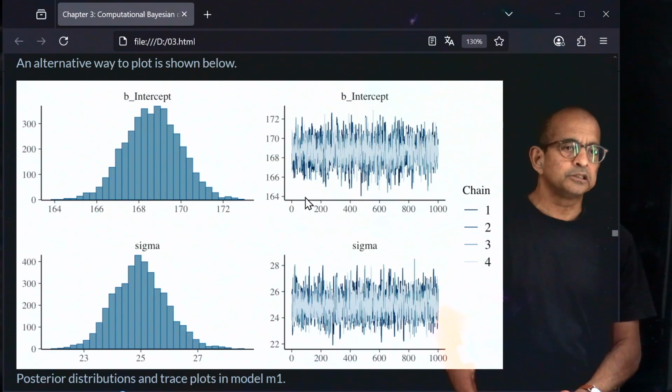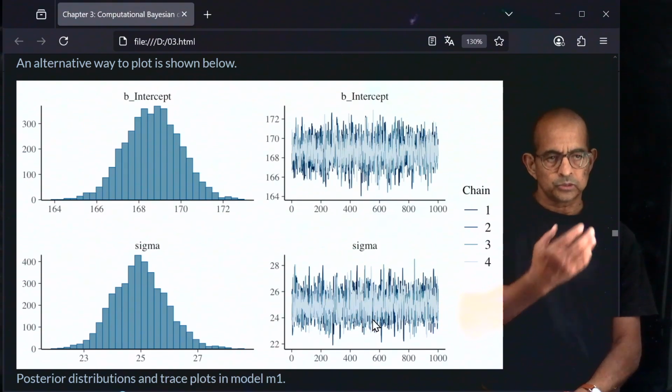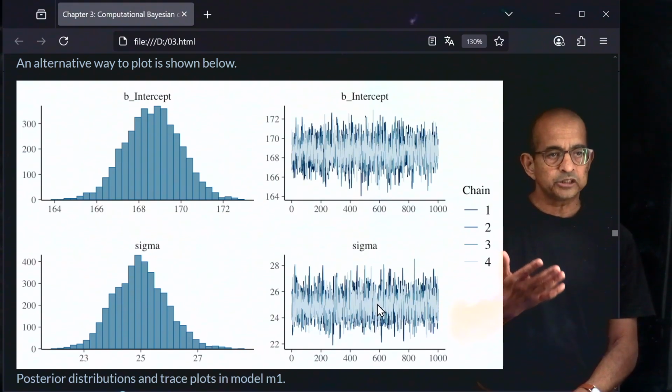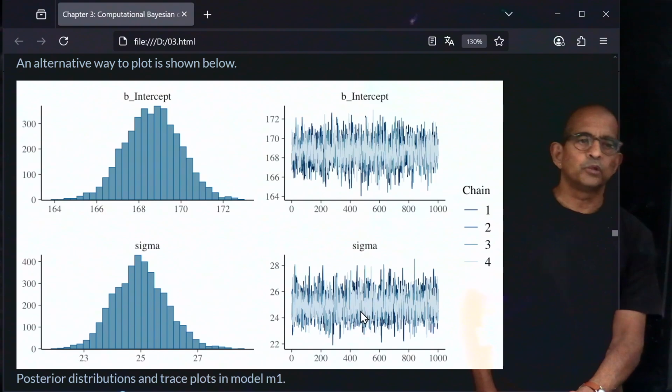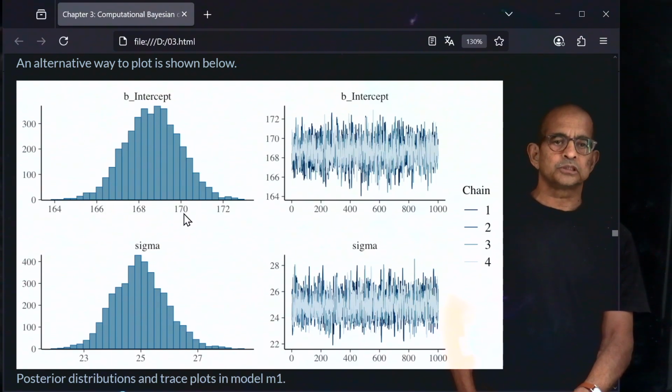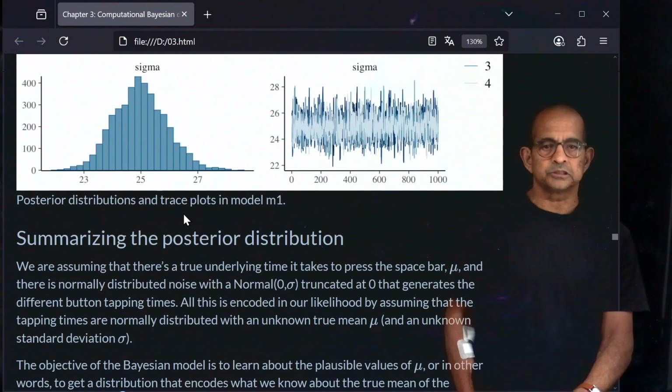But typically when you're publishing a paper or reporting the results of an analysis, it is not normal to display the trace plots, right? Generally these trace plots are only for you to understand the behavior of the model while you're doing your analysis. When you report the results of the analysis, you just report histograms or some other kind of density plot to show what the posteriors for the parameters look like.